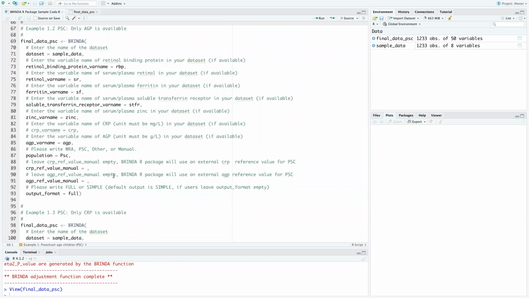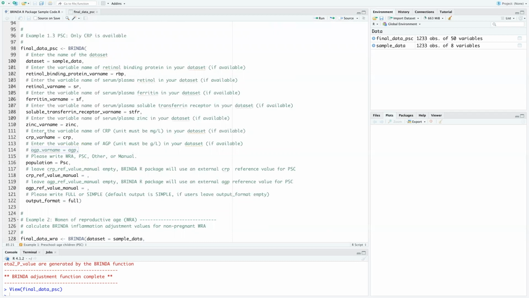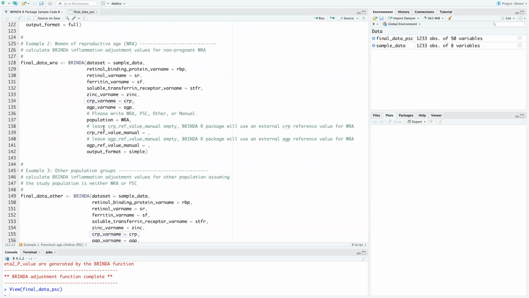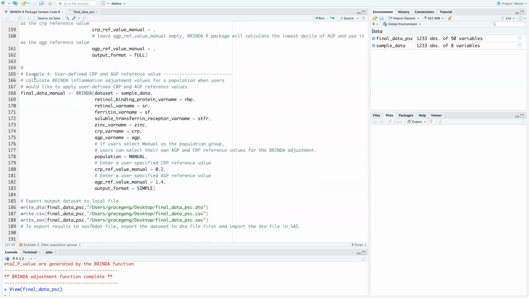Now let's go back to the sample code to look at some other example scenarios. In example 1.2, for the preschool children population, only AGP is specified. In example 1.3, for preschool children, only CRP is specified. In example 2, women of reproductive age is selected as the population. In example 3, other is selected as the population. In example 4, manual is selected and AGP or CRP reference values are specified. These different scenarios demonstrate different combinations of population and availability of AGP or CRP, which may change the reference value and adjustment method for each biomarker.